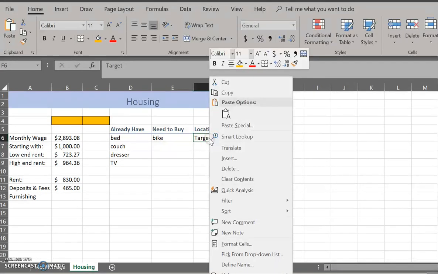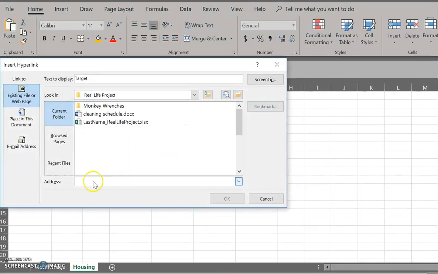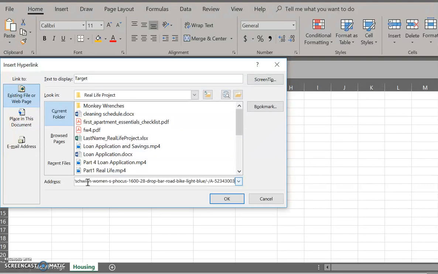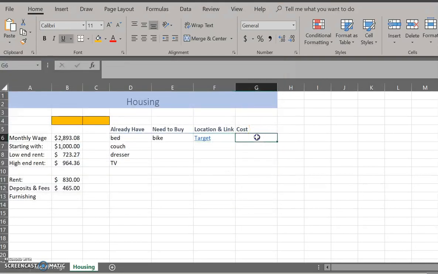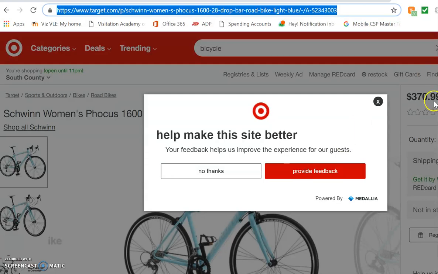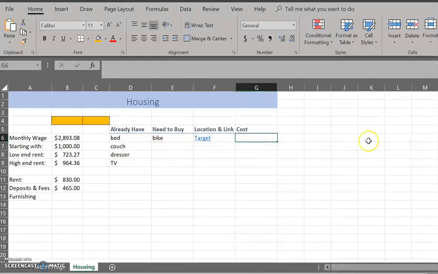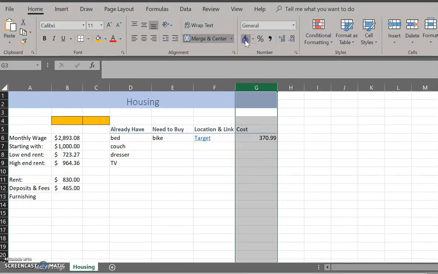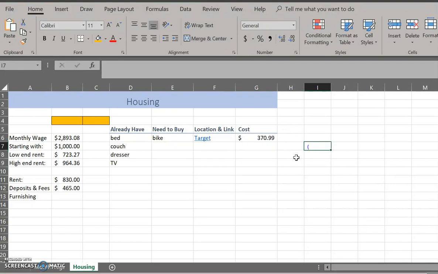Now right click on that cell and say link. And down here where the address is, that's where you're going to paste the link for whatever you're buying and click OK. And then the cost for my bike was $370.99. So with this cost, I'm going to select that whole column and put it in accounting number format since it's all going to be money.